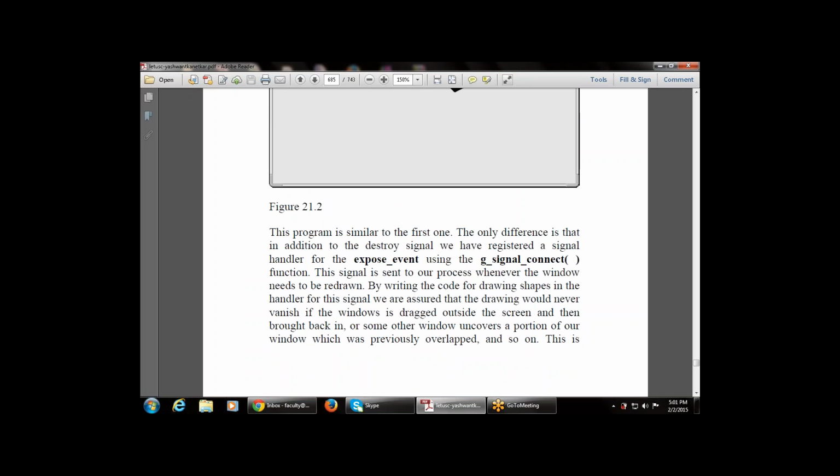This is the explanation of this program. This program is similar to the first one. The only difference is in addition to the destroy signal. So this program is very similar to the first one that we have used, but the difference is the addition of the destroy signal, that we have registered a signal handler for the expose event using G signal connect.